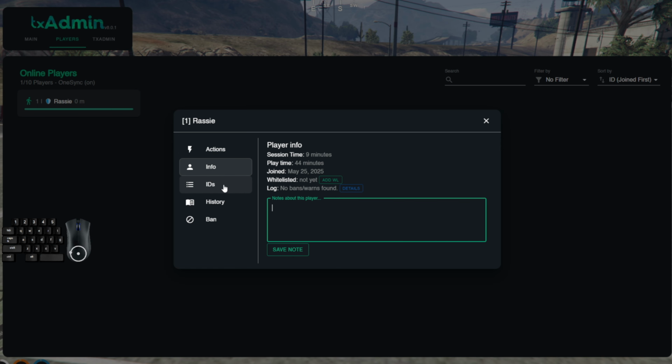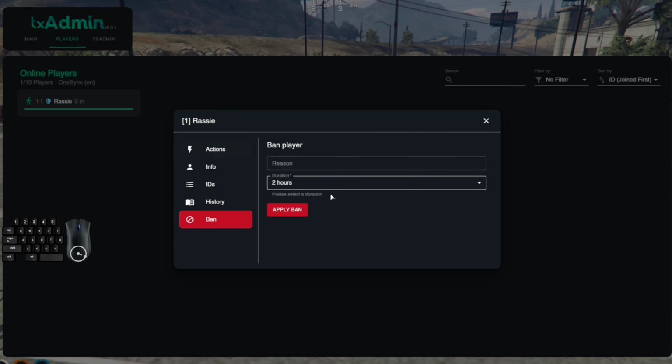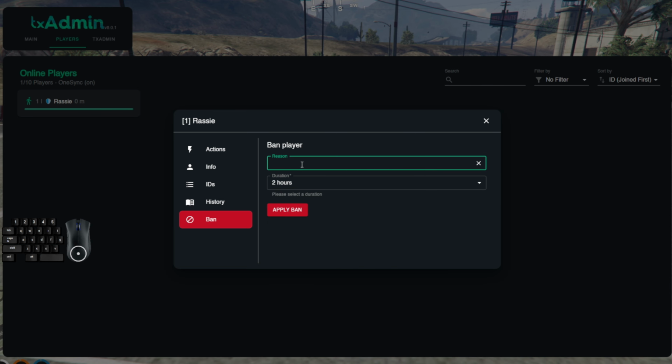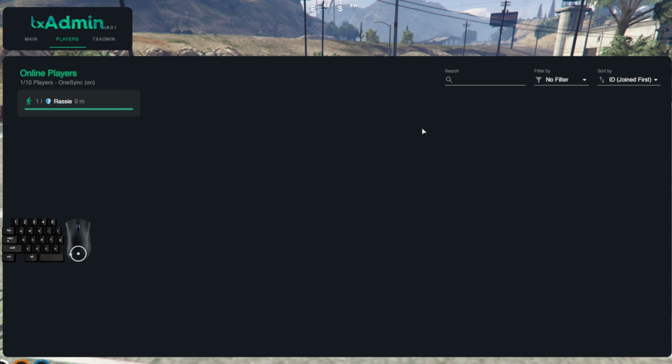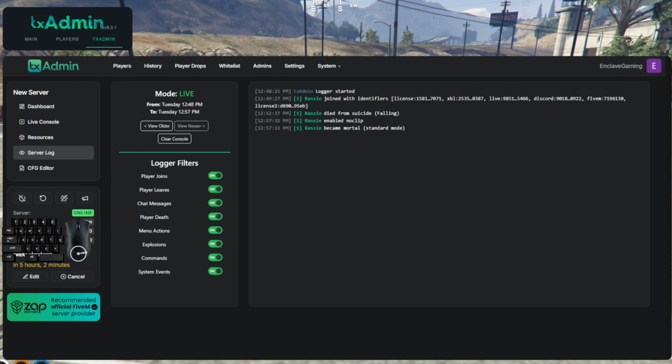There's info about the player, the player's ID, the history, and bans if there are any, or if you want to apply a ban. As you guys can see here, a week ban, a 2 days ban, and the reason, foul play or breaking character, whatever, and apply the ban. So we're not going to do that. And then tab again, and then this is just your Txadmin.